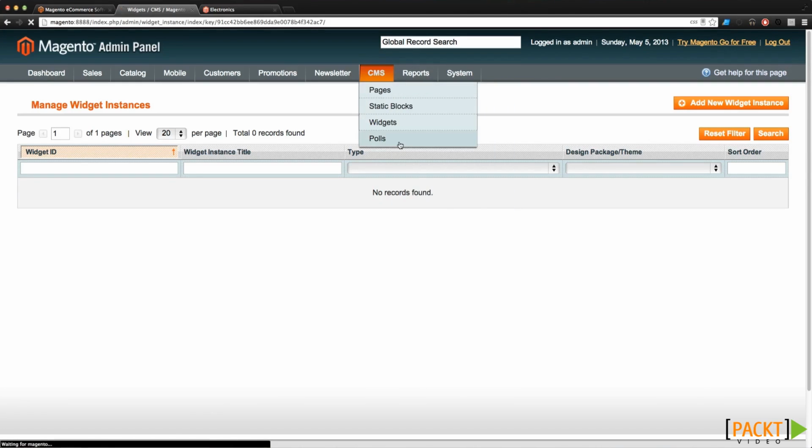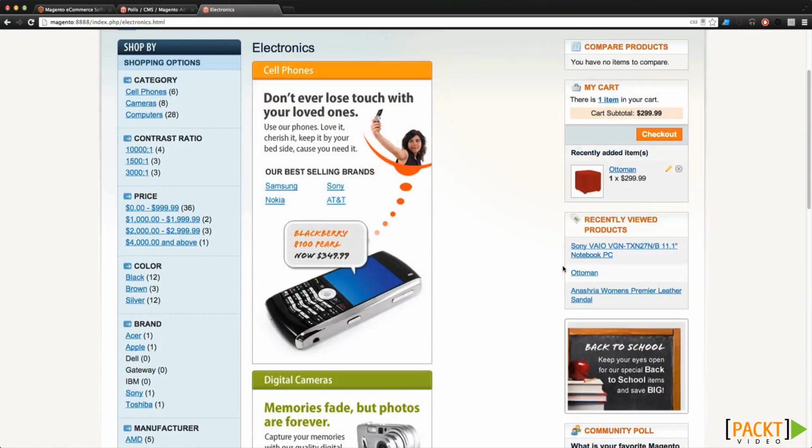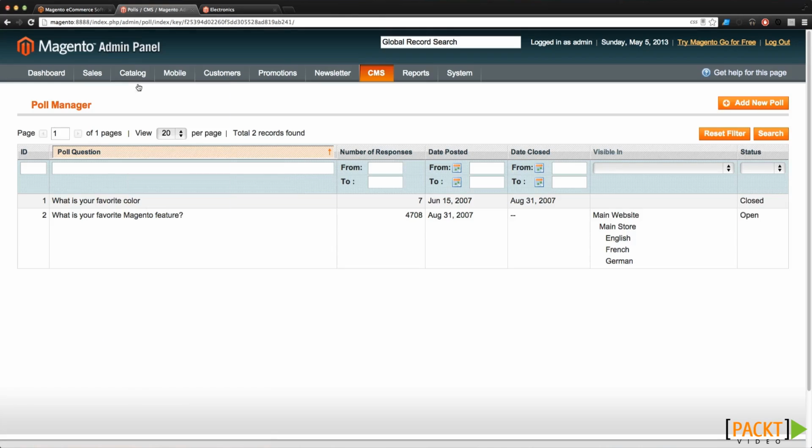Next, we have polls. So you'll see what's your favorite color and what's your favorite Magento feature are two polls that have already been created. If we go on some of our pages, you'll see this community poll pop up, and you can turn these polls off entirely if you don't want polls. However, they might be helpful for gathering information about what your customers want to see on your store. To modify any of them, feel free to just click on them and go into them.